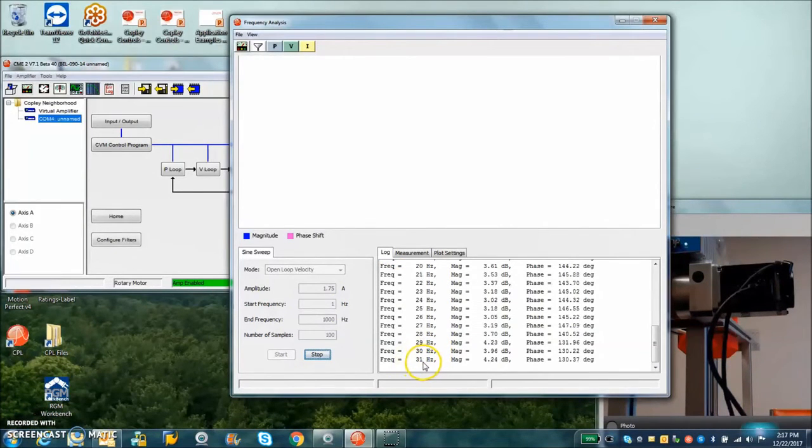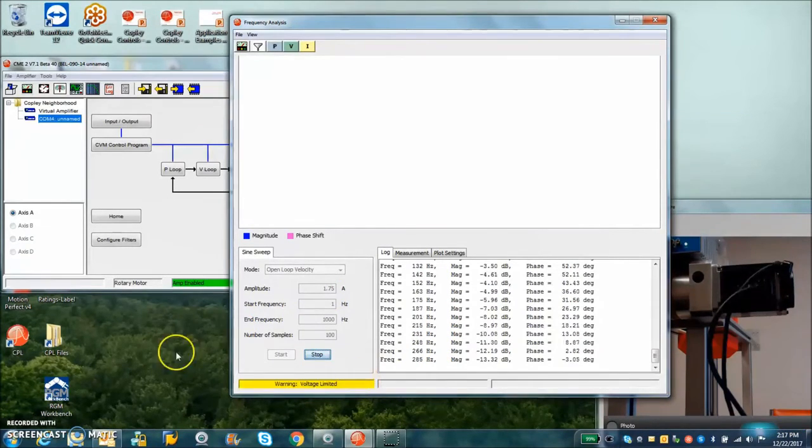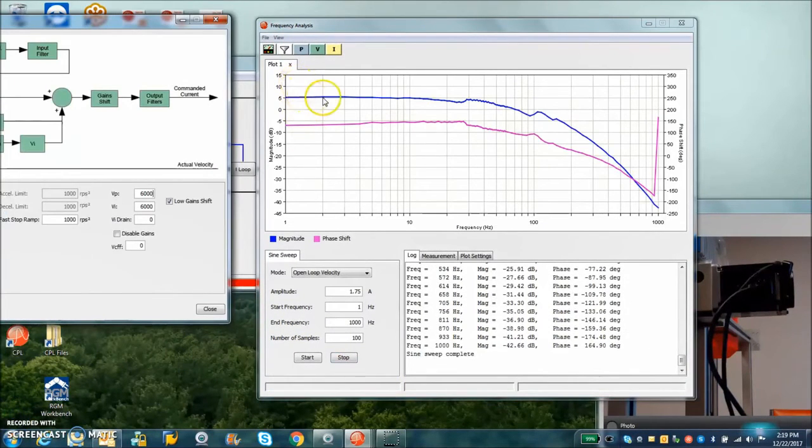So, skipping ahead here. Some kind of resonance there. Oh yeah. All kinds of mechanical resonances. So here's the open loop gain. We got 5 dB. Goes out flat.